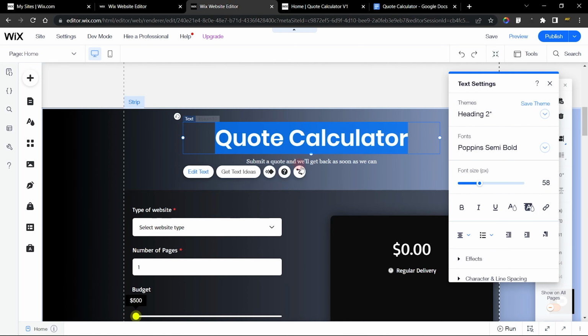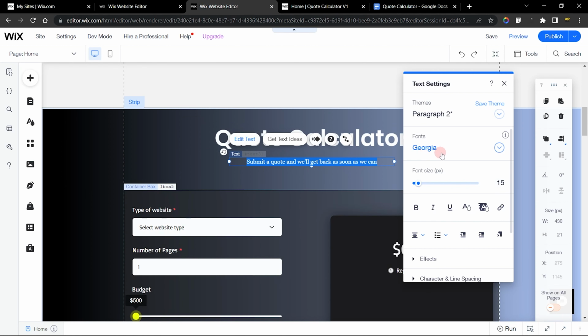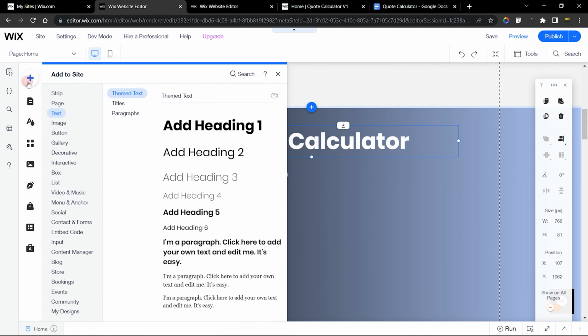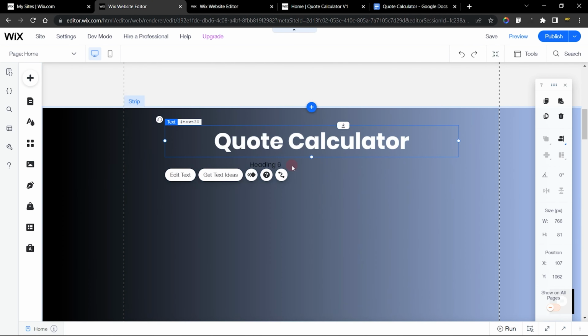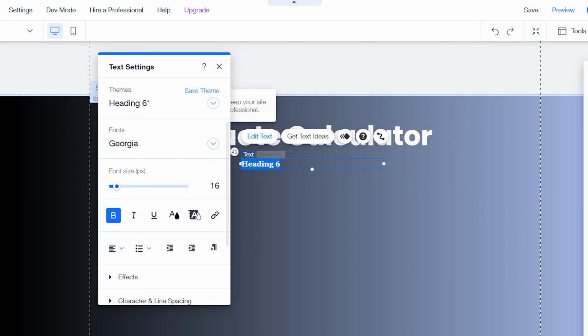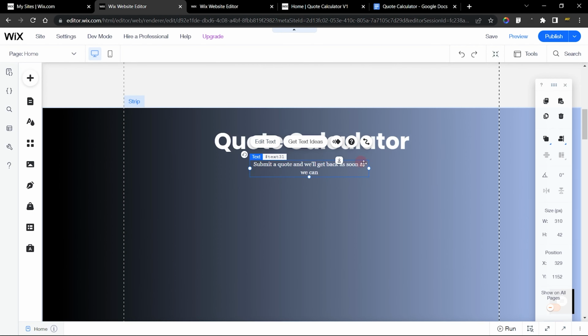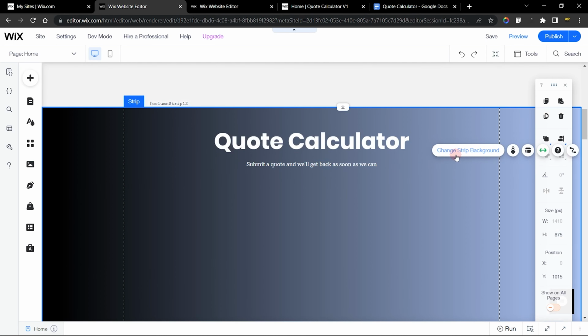All right, so this has been taken care of, and the next section we want to add is the subsection, which says submit a quote, and we'll get back to you as soon as we can. So copy that again, and the font is Georgia and 15 pixels. So that is the font size. Let's go back here, and we're going to add a heading 6, and change what this does. So this is Georgia, and this is 15 pixels, and this is not bold. So we're going to paste in our text from the other page and then align that to the center and also change the color to white. Now once you're done, you're going to stretch that out to make sure that everything is in line, and then you can center that to the center of your strip.